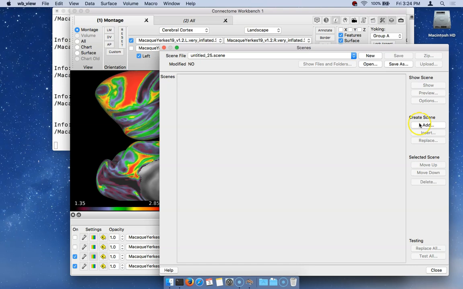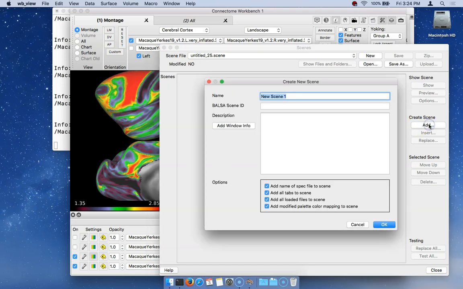First, we need to create a scene by clicking the Add button to the right. A scene will save the current state of your WB View session, including a record of whatever files have been loaded and all view settings. Add a name for your scene. You can also add a description here, which is helpful when you share a more complex scene with others.